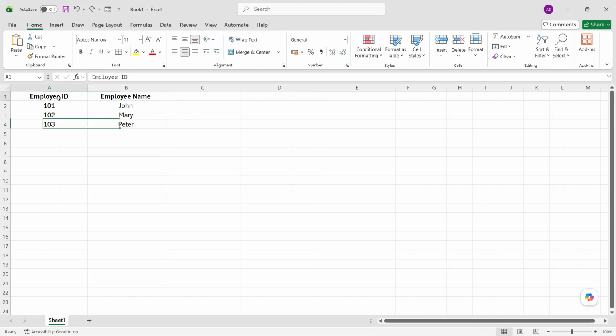This sample data includes employee IDs in one column and employee names in the next column, which makes it a great setup for understanding how INDEX and MATCH work together.